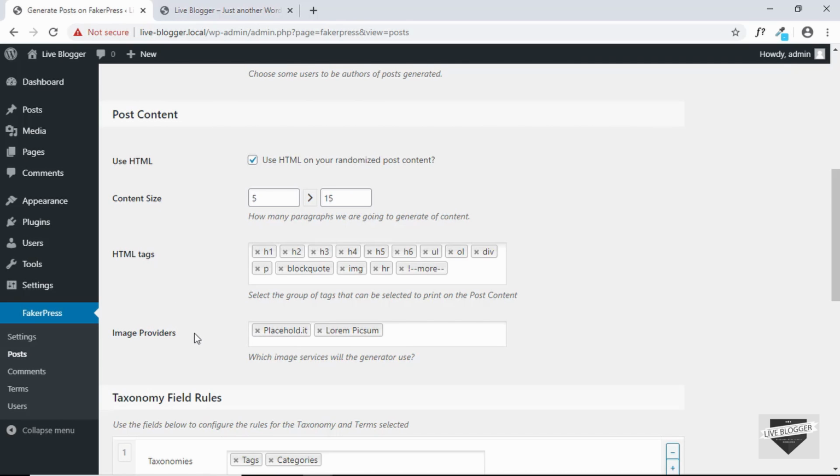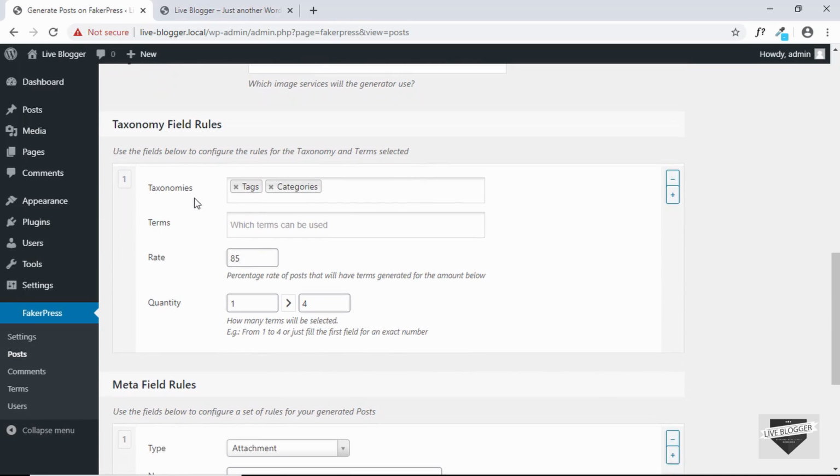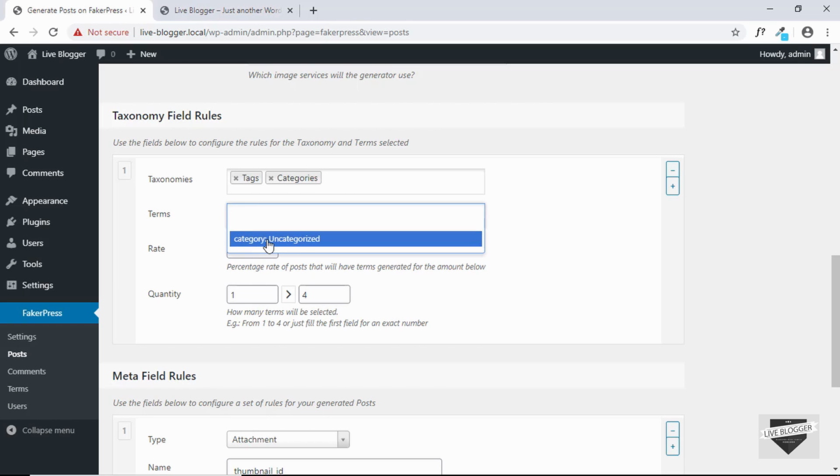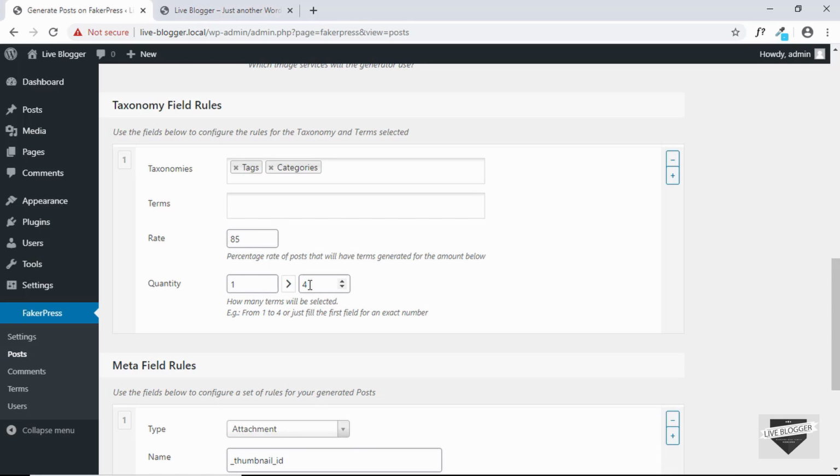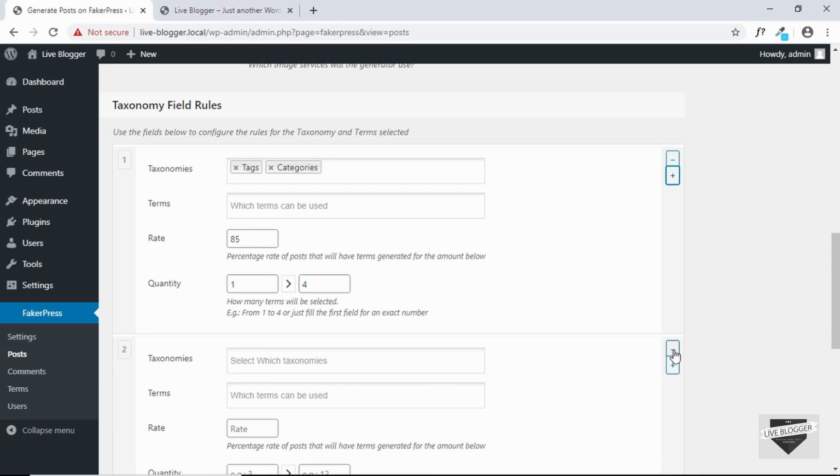And then we have image providers. So these are the two services which you can use in this plugin. So I'll just get rid of placehold.it and I'll just keep Lorem Picsum, and it will generate random images for our posts. And then here we have taxonomy field rules, and here you can select categories and all those things you have. So you can select each of the categories, and then you can select the rate and the quantity of how many posts should be in that category. So if you have a lot of categories in your website, you can add them over here, and you can even add more categories over here.